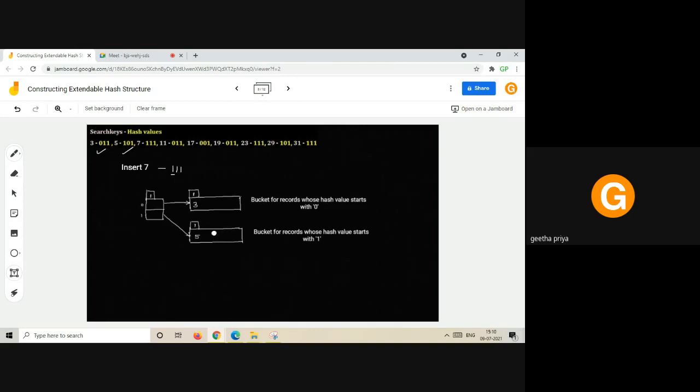the starting hash value of 7 is 1. Here in the bucket for hash values starting with a 0, we have 2 more records to be added. Bucket size is 3, that is given. So here I can add 2 more records, and here also I can add 2 more records. So I have a place for storing the 7, right? Since 7 is starting with a 1, and there is a space in the bucket for records whose hash value is starting with a 1, 7 goes here. So we have inserted 7 also.